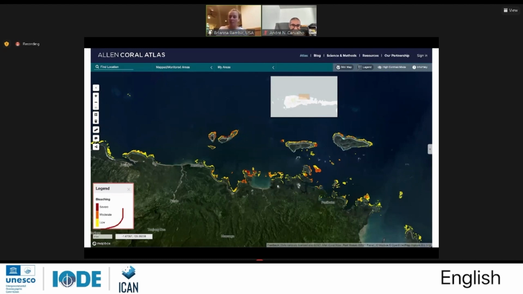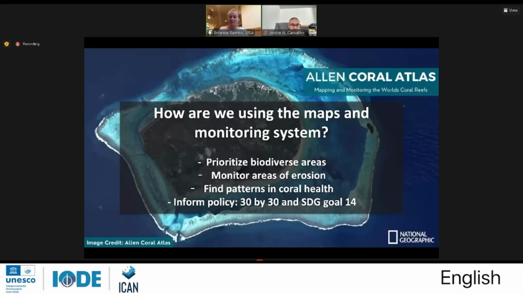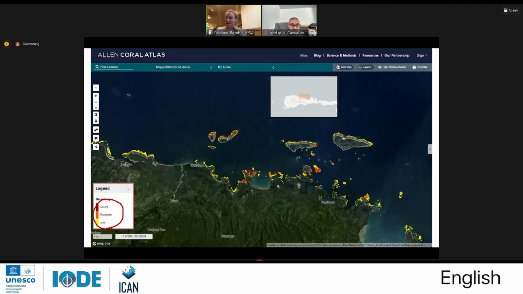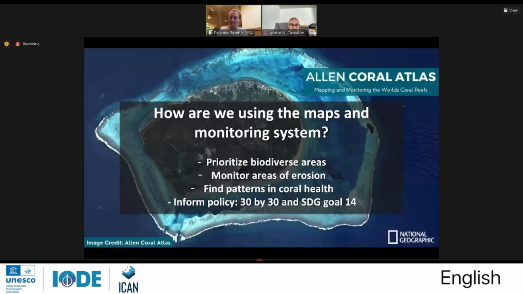You are able to see different bleaching severities across the islands, shown in low bleaching as yellow, moderate in orange, and severe in red. So we are curious how your team might use the Allen Coral Atlas bleaching detection for SDG 13, as motivation for climate action. And so next, how are we using the maps and monitoring system?